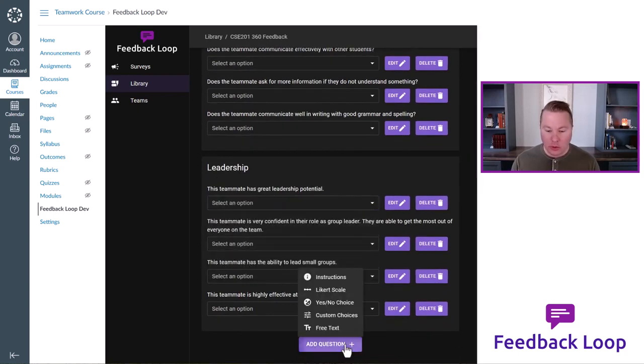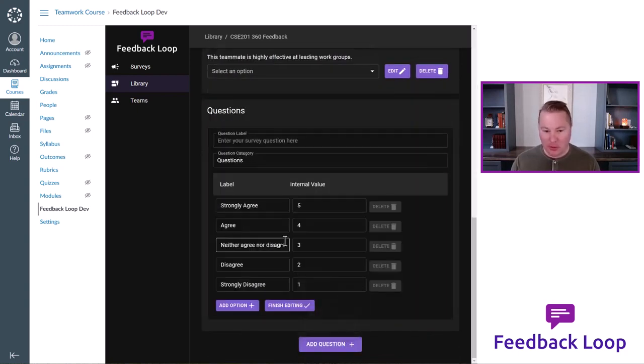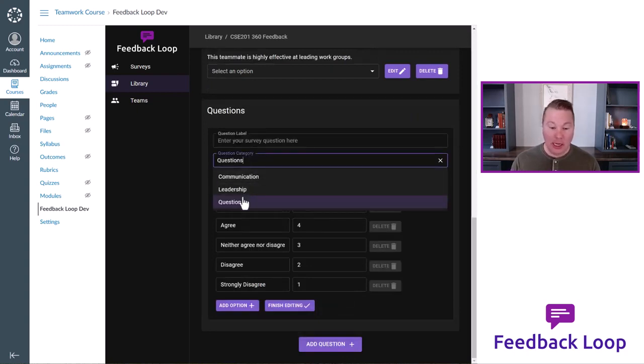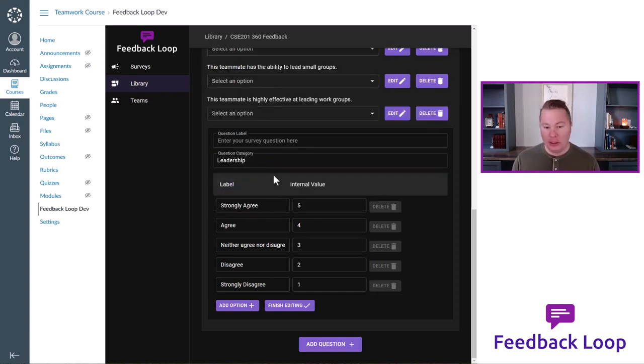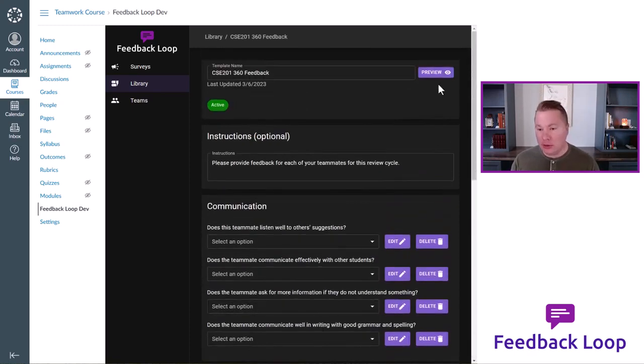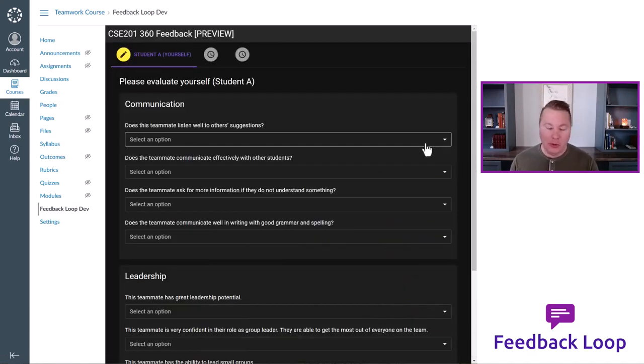But when you add a new question, let's go ahead and add a Likert scale. It's going to ask what category is it in or what section. And I have the options that I've already built in, but I could type in a new one as well and go from there. But let's say this is a leadership question. I start to fill it out. So we want to make it very easy to build the survey. You can preview it at any time to see what it looks like to a student.